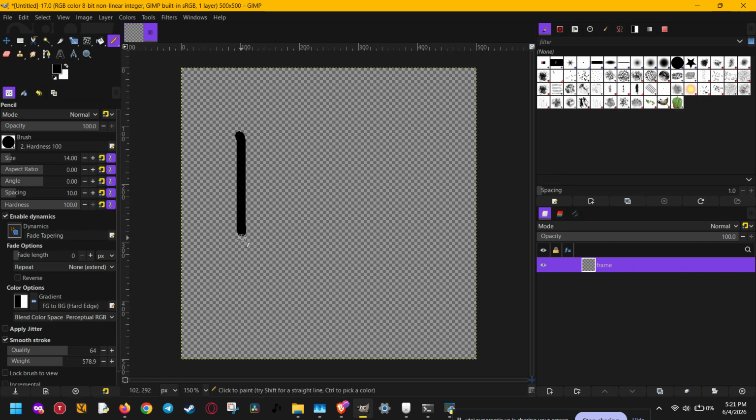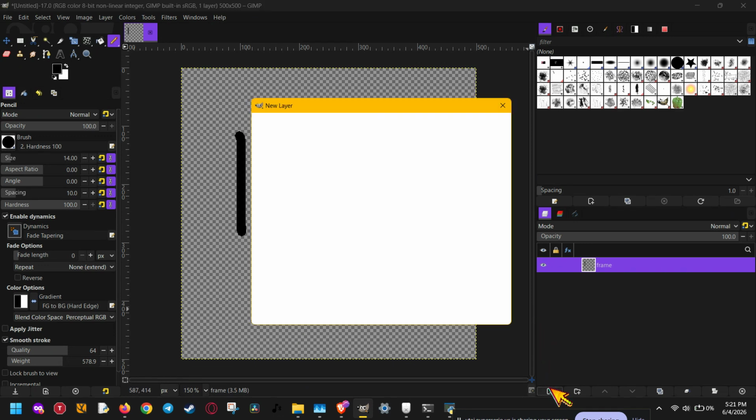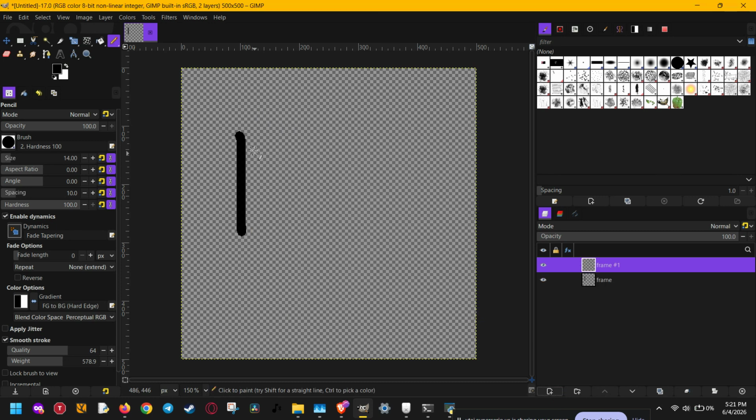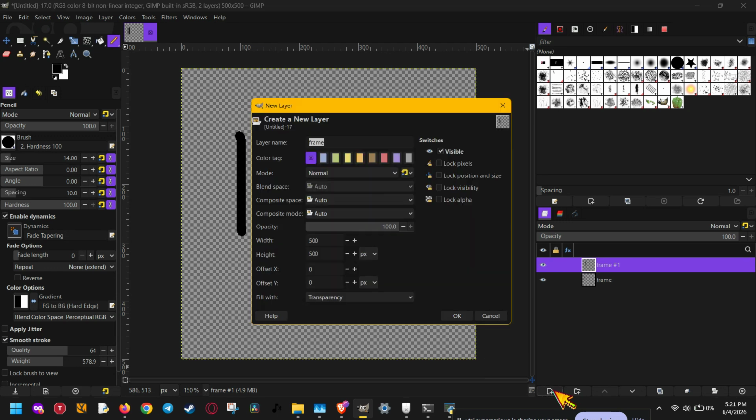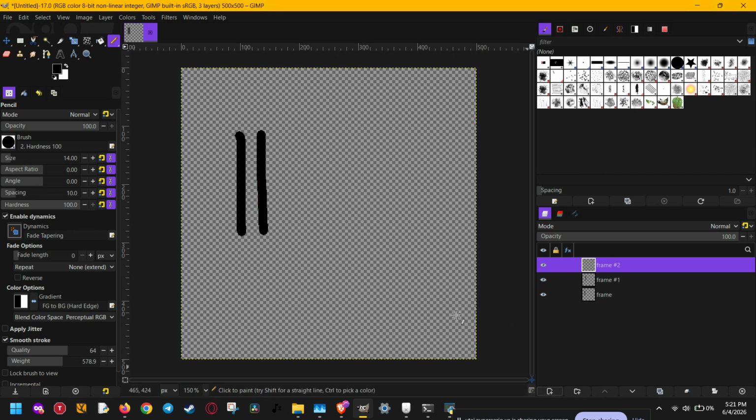After that, create a new layer for each additional frame by clicking the Create a New Layer icon at the bottom of the Layers menu. Every time you want to show movement, add another layer above the one before it. This is how GIMP builds your animation sequence. The key here is to make sure your frames stay in the correct order, from the bottom of the stack to the top. If the order is wrong, the animation won't play the way you expect.